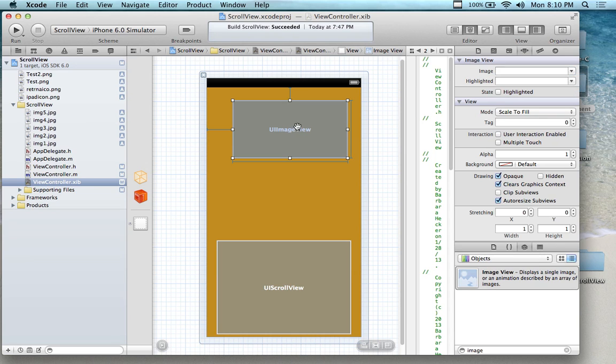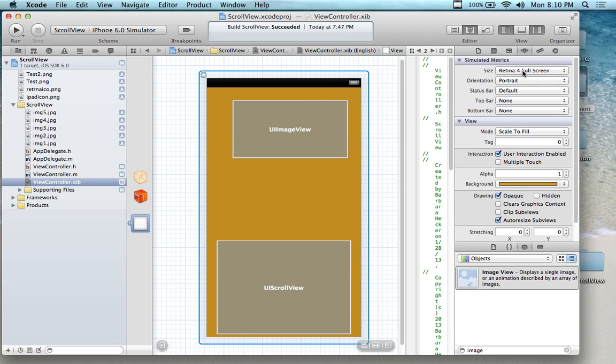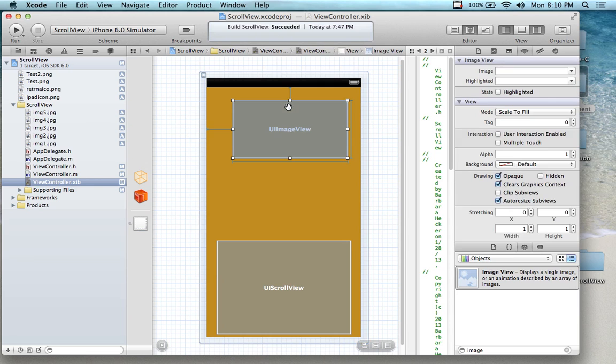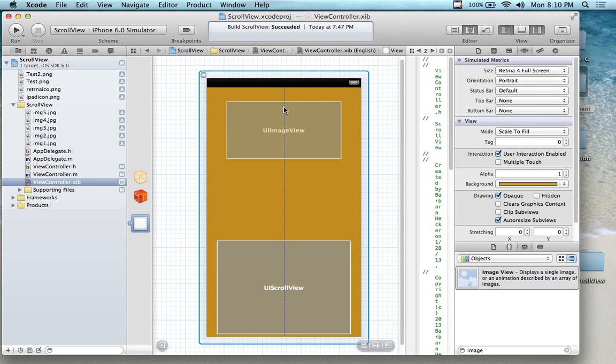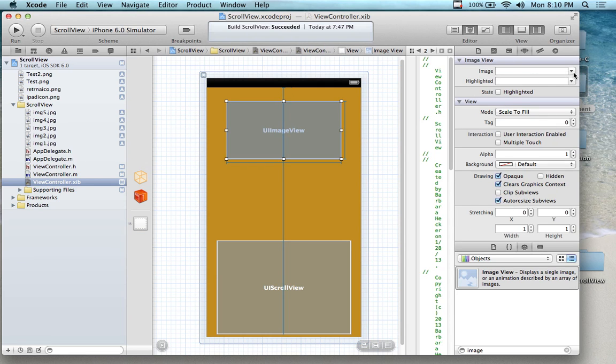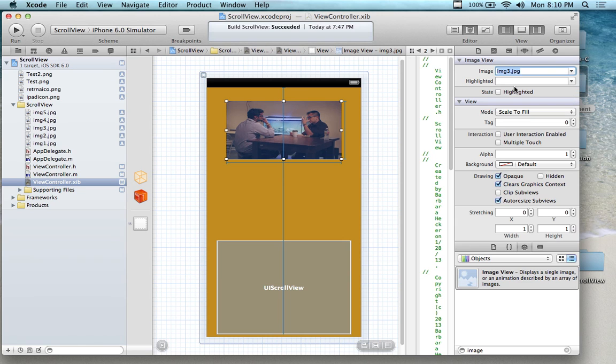If I click on here, I get the image view. If I click back here, I get the view. So I don't want the view, I want the image view here. So if I click on the image view, I can change the property of the image that's showing by going over here and selecting it from the list. These are all of the images that are over here automatically. So I'll put this one in here.